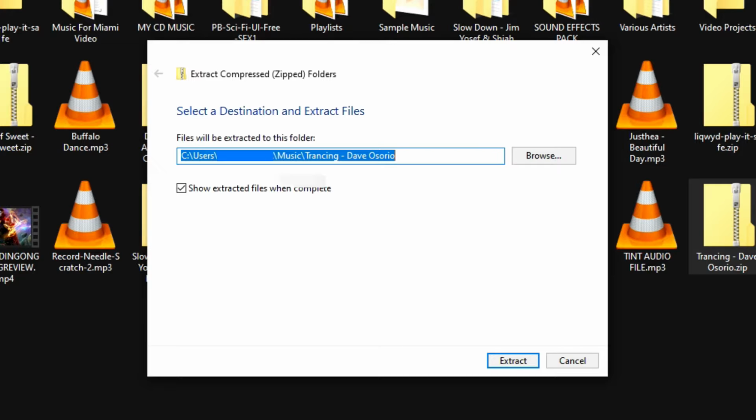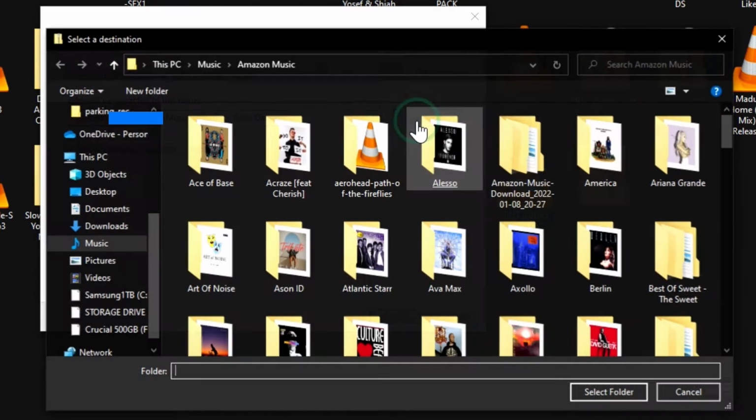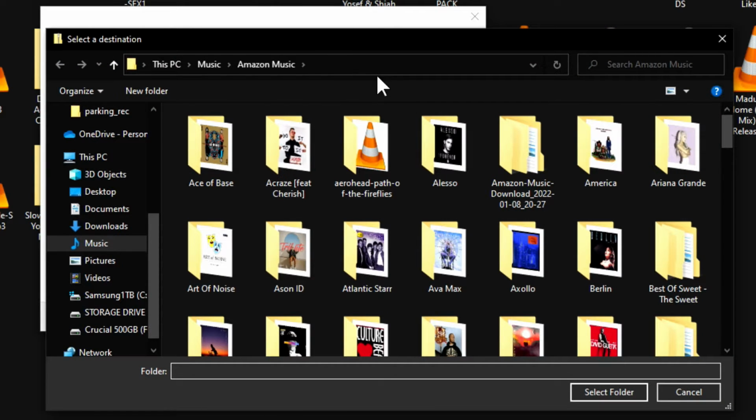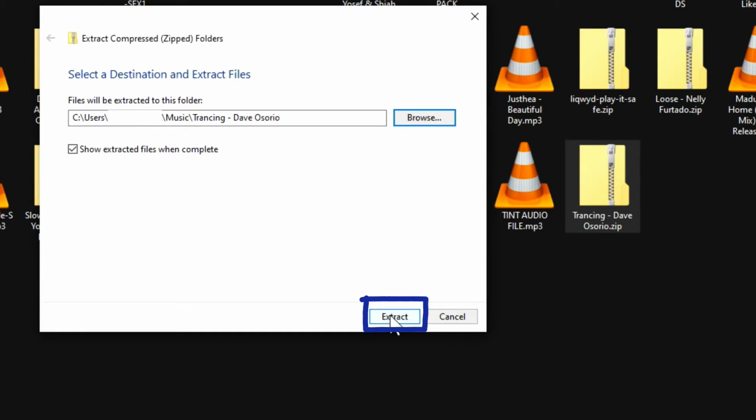The Extract Compressed Zip Folders window will open and it will ask you to select a destination and extract files. You can choose where you want the files to be extracted or placed on your computer by clicking on the Browse button. Once you've chosen the destination for the files to be extracted to, click on the Extract button.